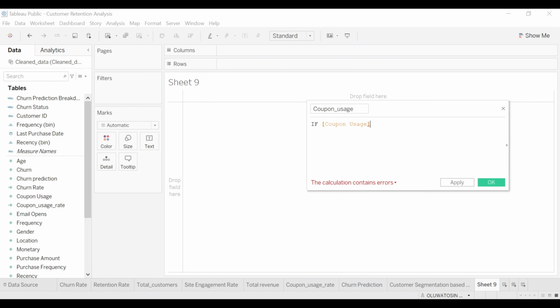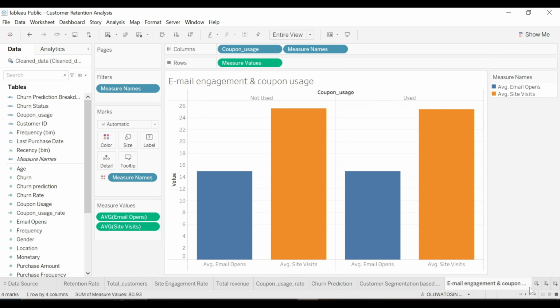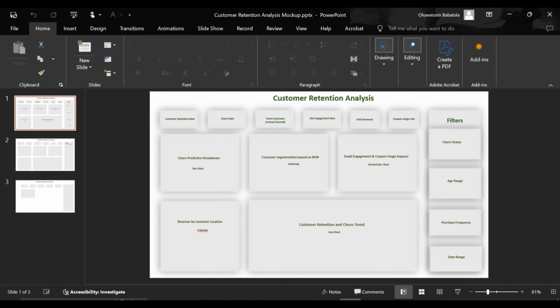So now we can see that there's not much difference between the people that used their coupon and the people that did not use their coupon in terms of email engagement and coupon usage impact. It's just a very slight difference, okay? So that means that might not really be a thing for us.